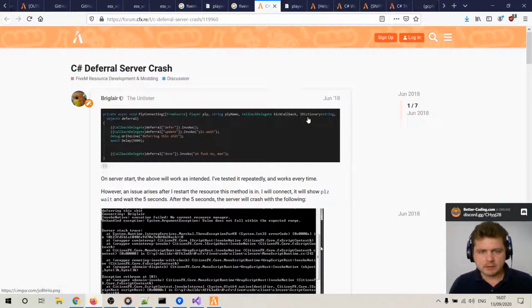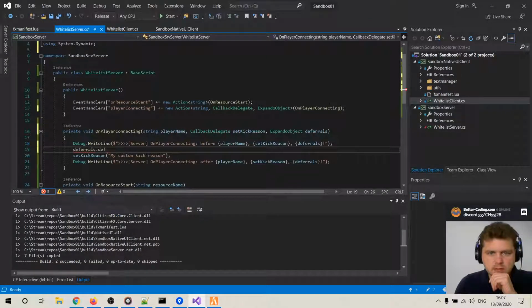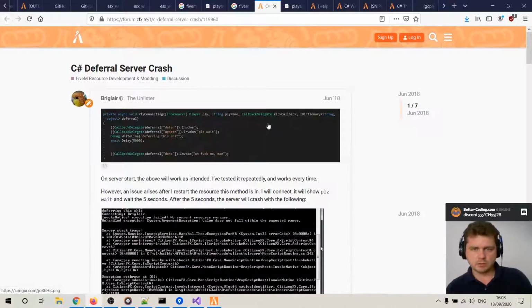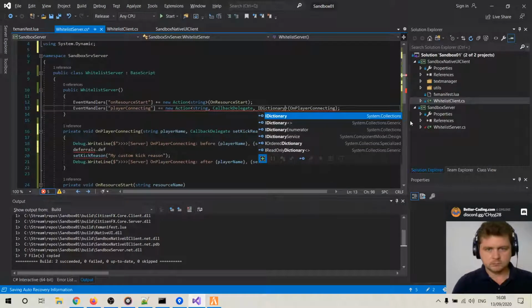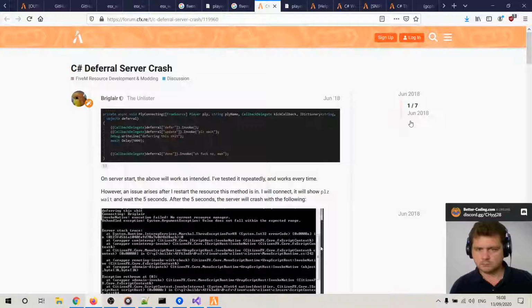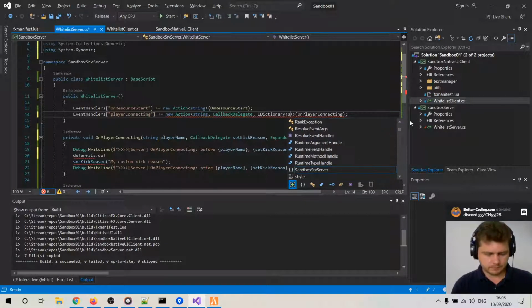Okay, sorry, because I'm talking, but it's time to write something. So let's try to change the third argument from expand object to this IDictionary interface. String object.